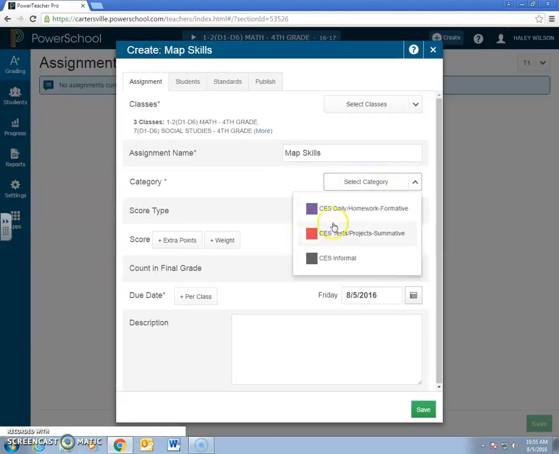Category, you have three choices. Our daily grades are 40%. Test grades count as 60%. And we've added a new category this year, CES informal. This does not factor into the grade overall at the end of the year or at the end of the semester or at the end of the term.